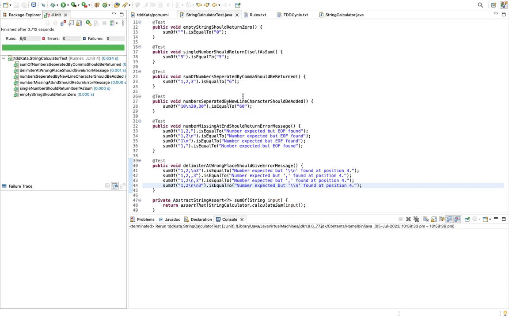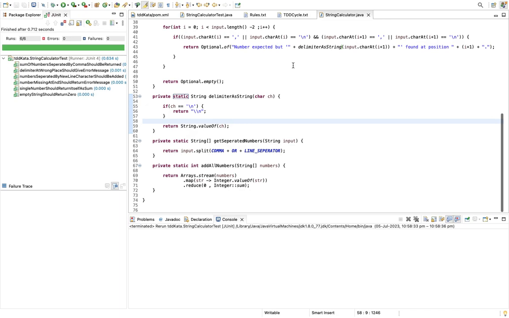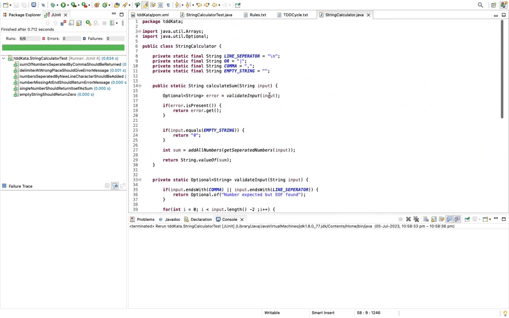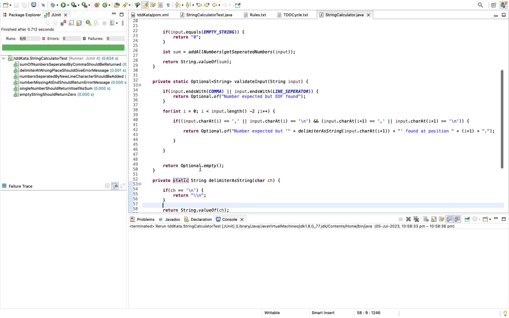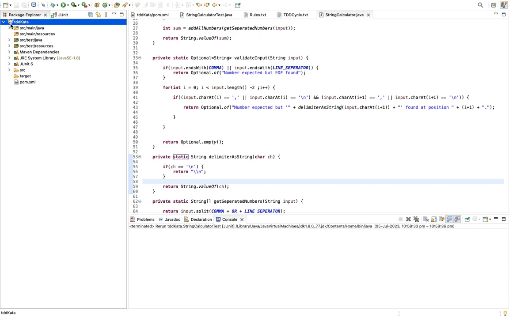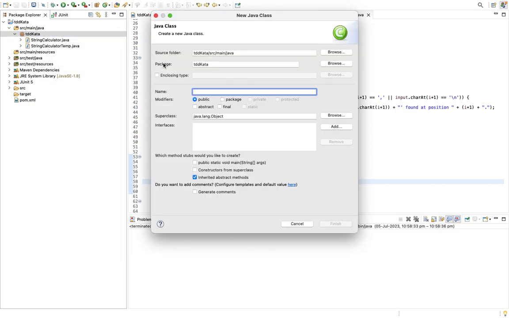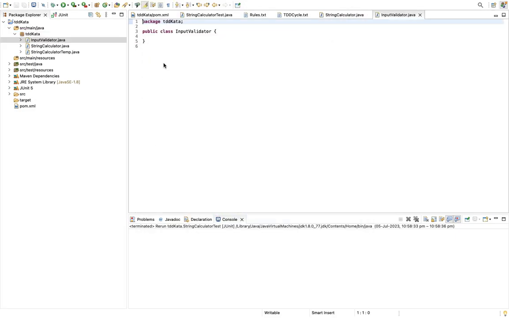Okay, so all our previous test cases are also passing, and these test cases are also passing. Let's now move to the refactoring part. This part here has become too cluttered. So what I am going to do is create a new class, InputValidator, and it will have public static.